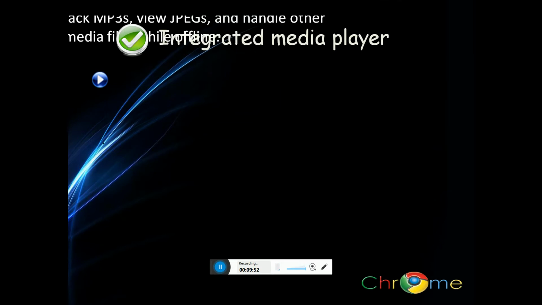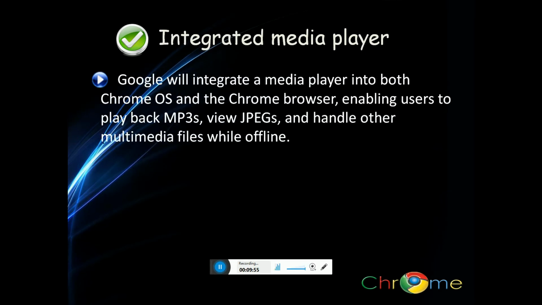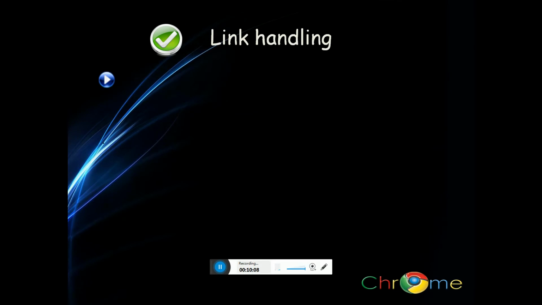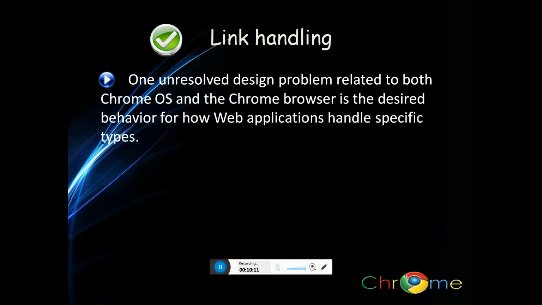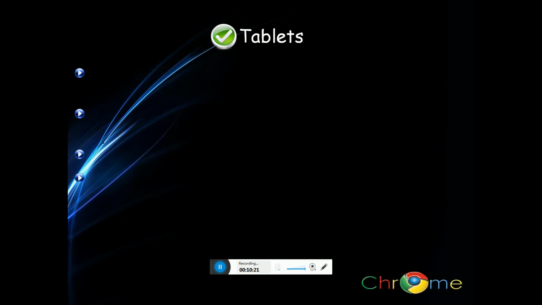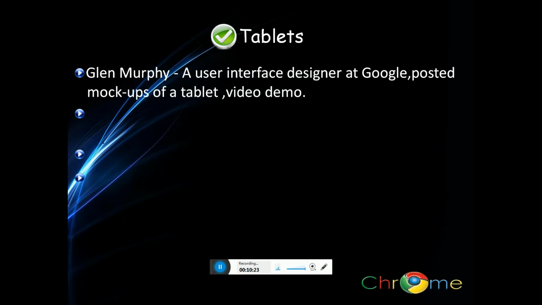Integrated media player. Google will integrate a media player into both Chrome OS and Chrome browsers, enabling users to play back MP3s, view JPEGs, and handle other multimedia files while offline. Link handling. One unsolved design problem related to both Chrome OS and Chrome browsers is the web application handling specification types, the tablets, the general memory of user interface designing.